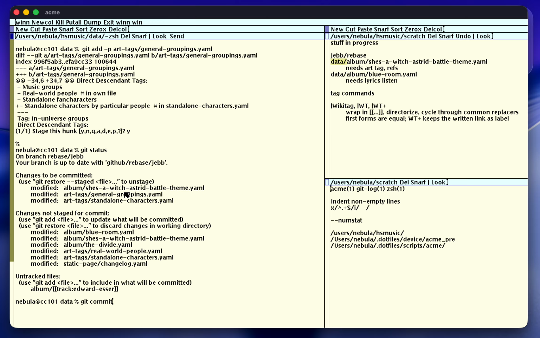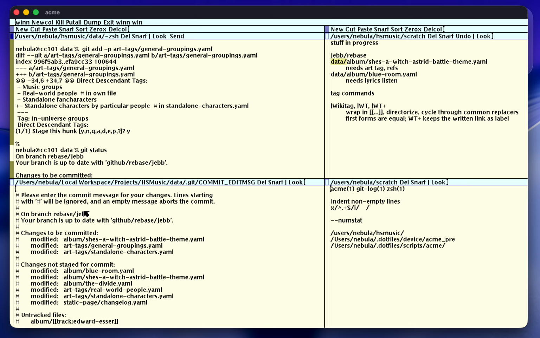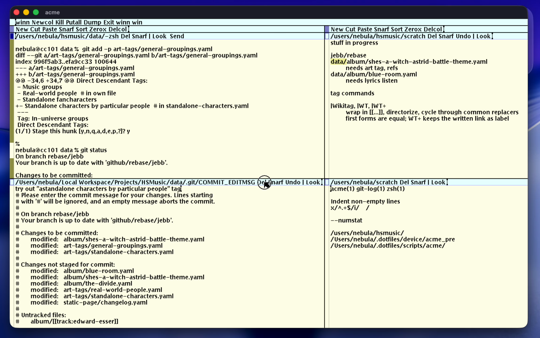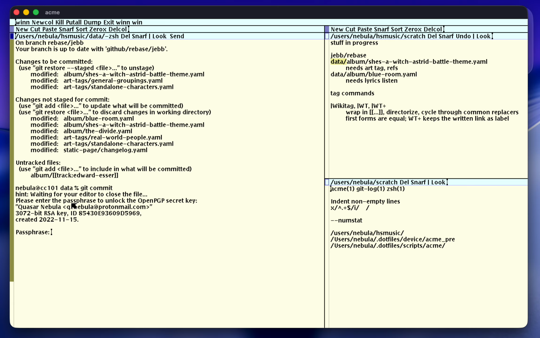And go git commit. And we get our editor window popping open. How are we going to call this? Try out standalone characters by particular people tag. That's fine. Put Del. And, well, we got to type in our passphrase. Hopefully this doesn't screen record or I'm going to have to edit out this chunk of the video.